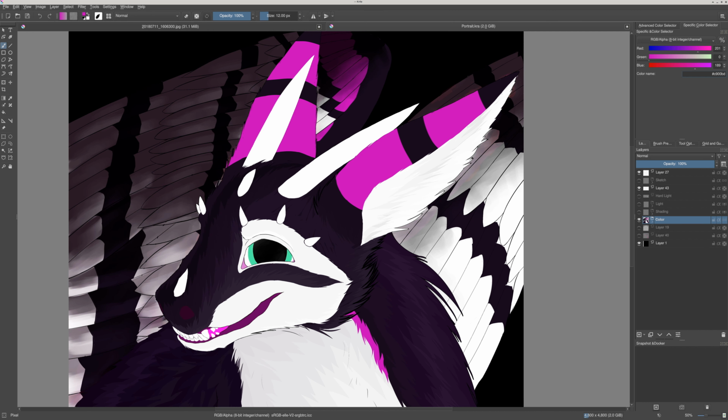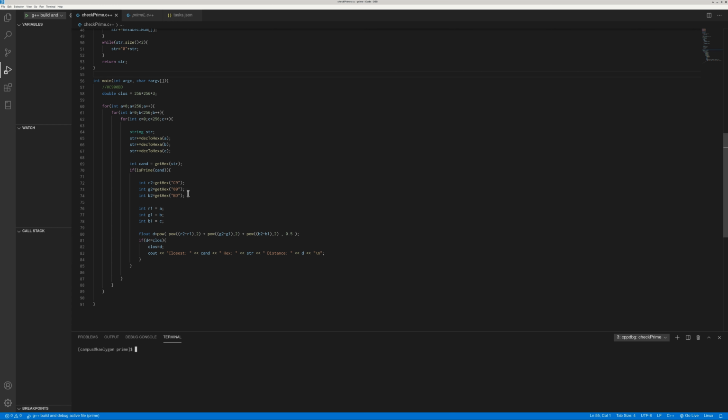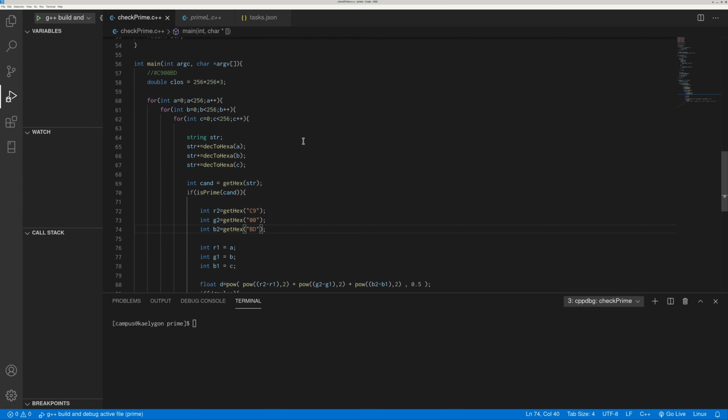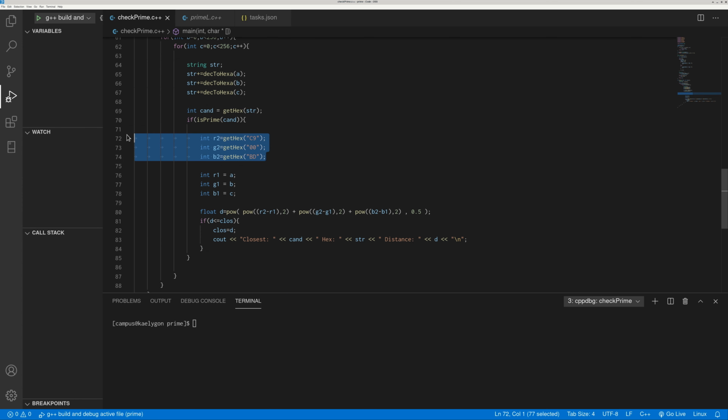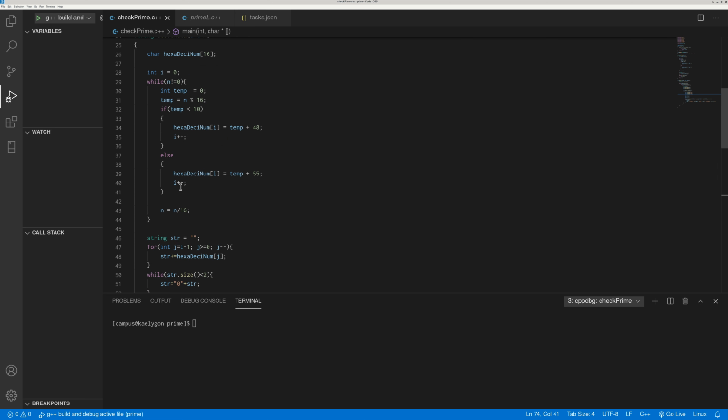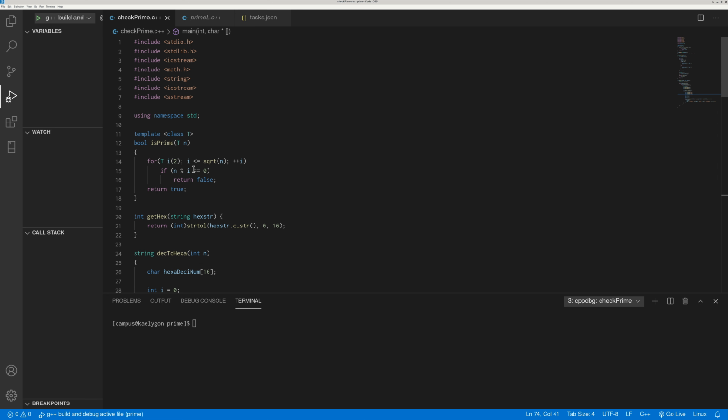So I made a program which tries to find the closest prime to this hexadecimal value, which I have typed in to this part. And this program just basically checks every single number from 0 to 16 million. We could just run it, or well, I could explain something about it.